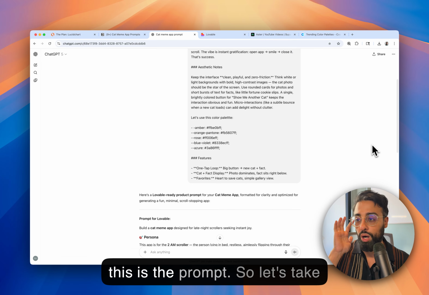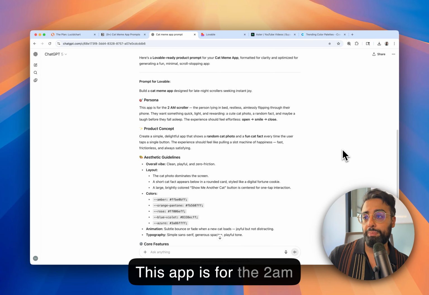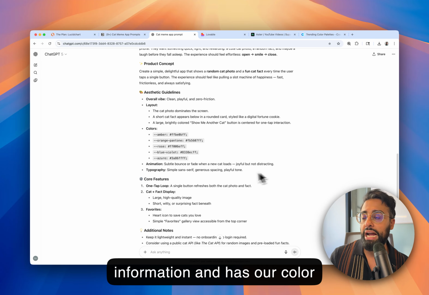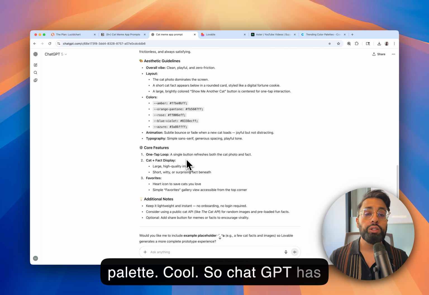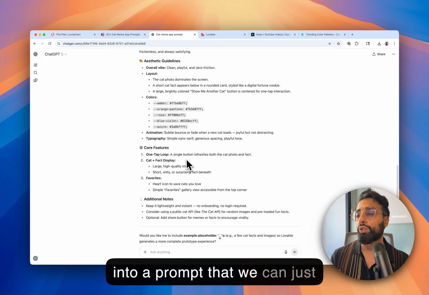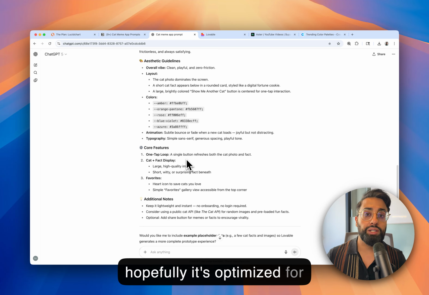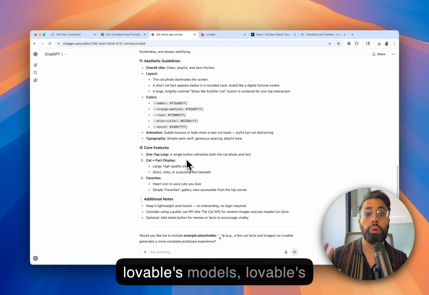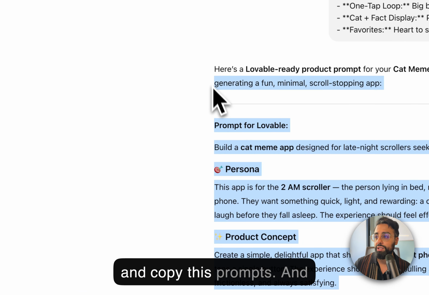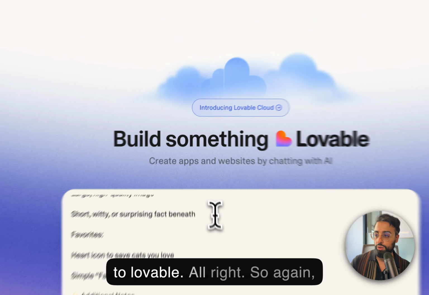Okay, so this is the prompt. So let's take a read. Build a cat meme app. This app is for the 2 a.m. scroller. So it's taking all of our information and has our color palette. Cool. So ChatGPT has simply just taken our components and wrapped it up into a prompt that we can just plop into Lovable. And hopefully it's optimized for easy understanding from Lovable's perspective. So let's go ahead and copy this prompt. And now I'm going to throw this into Lovable.